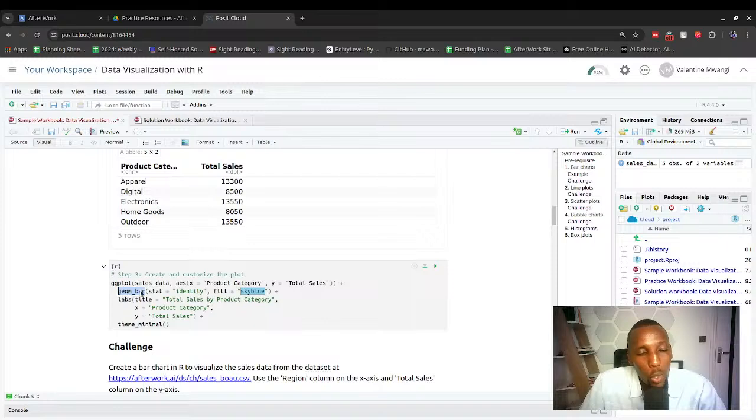The geom_bar function specifies the type of visualization that we want to create. We want to create a bar chart, so we use geom_bar and we set stat to identity. When we set it to stat identity, we end up creating a bar chart. Then fill is another parameter for this function that allows us to set the color of the bar chart. We just want it to be sky blue, but you can also put in hex code colors here, not just colors that have been defined already.